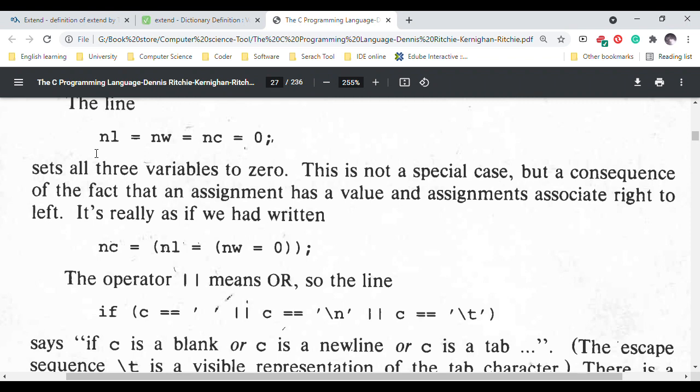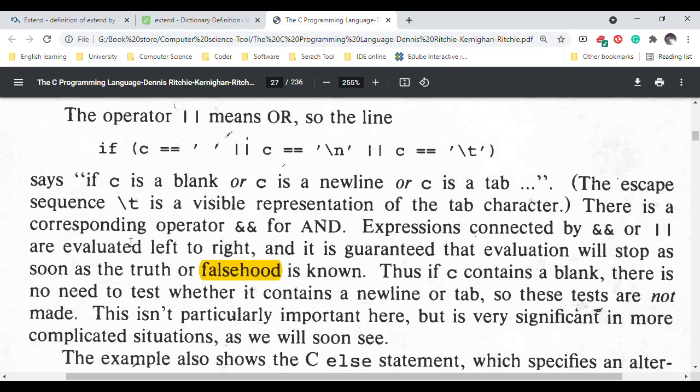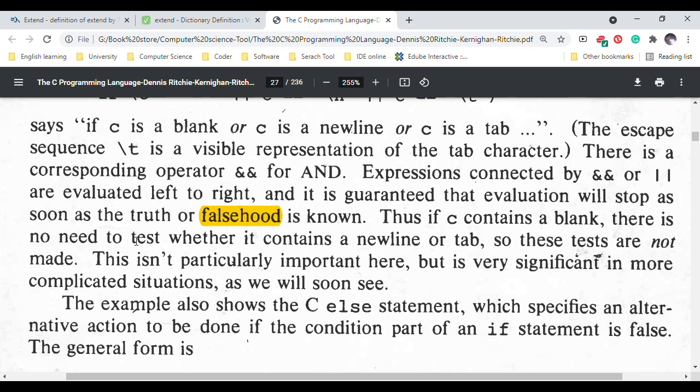The operator || means or. So the line says if c is a blank or c is a new line or c is a tab. The escape sequence \t is a visual representation of the tab character. There is a corresponding operator && for and.